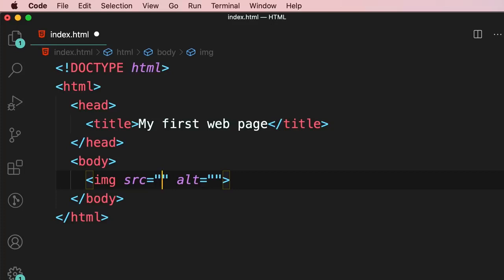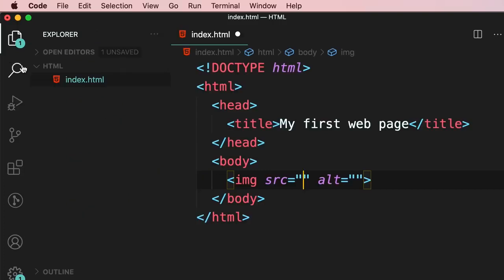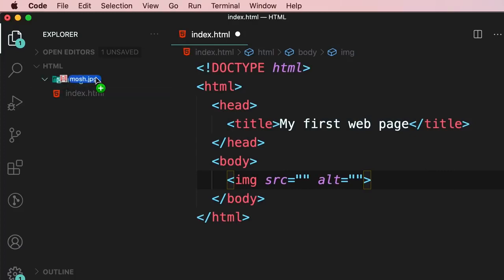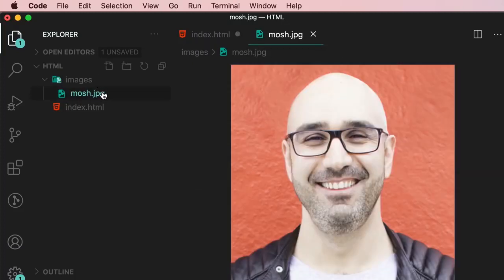So let's open up the Explorer panel one more time by pressing Command and B on Mac or Control and B on Windows. Here I'm going to create a new folder called Images. Now for this demo, I'm going to use my own image, which you can also download right below this video, but you can use any image that you want. So here's my image. I'm going to drop it onto the images folder. It's right here, okay? Now let's close this window.